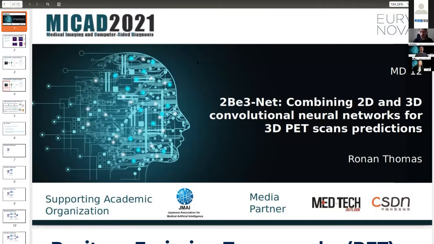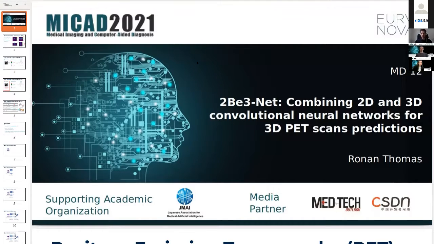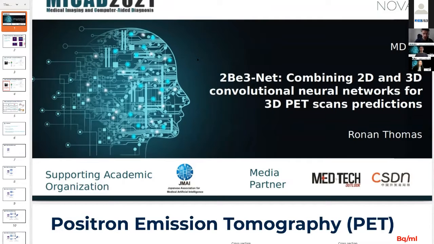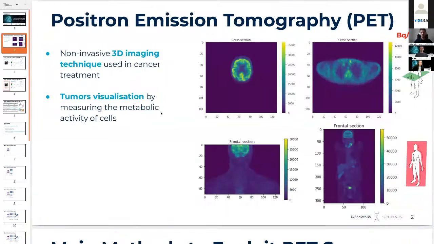So today I will tell you about my paper, 2B3Net: combining 2D and 3D convolutional neural networks for 3D PET scans prediction. Positron emission tomography is an imaging technique that allows us to visualize the metabolic activity of cells in the body. Doctors use this modality to plan the appropriate cancer treatment. There are two main methods to exploit this image modality.